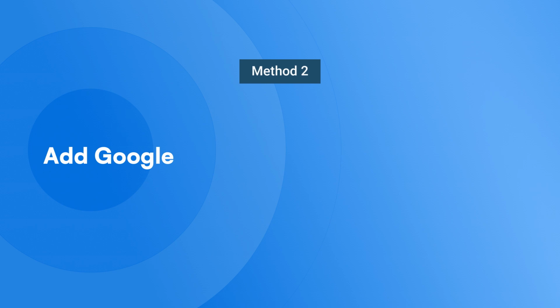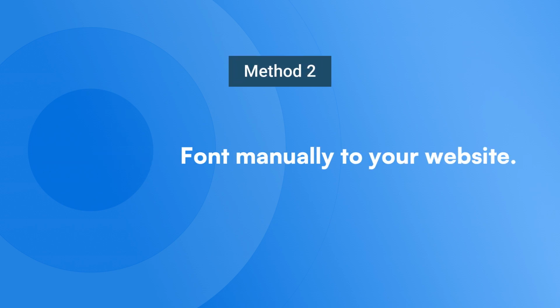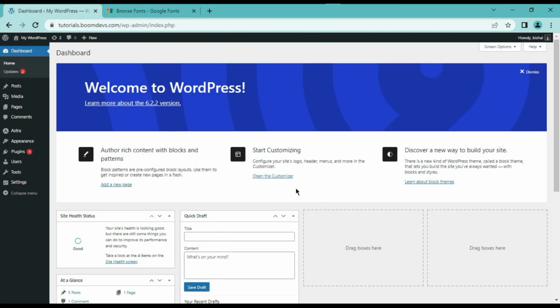Method 2. Add Google Font manually to your website. If your theme doesn't include a typography change option, you can do it manually. You will need some coding skills to add Google Fonts to your website manually. Otherwise, you may skip this step and go straight to the next one, where I have told you how to change the font using plugins.